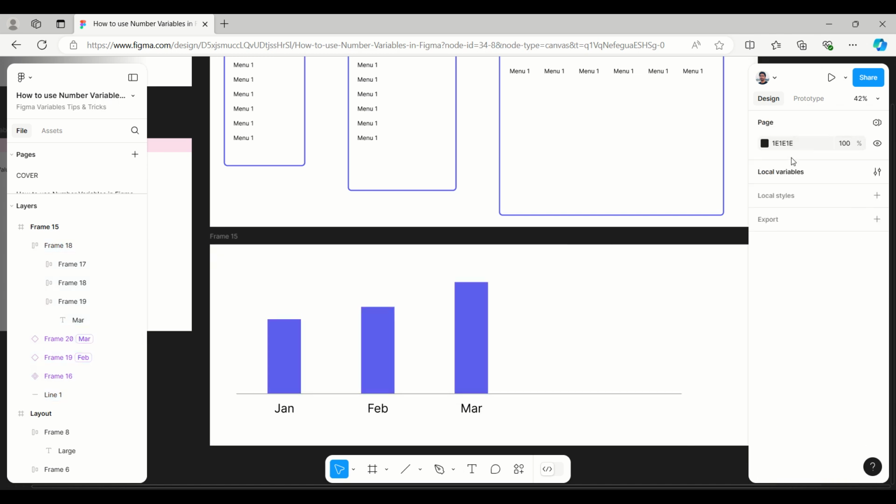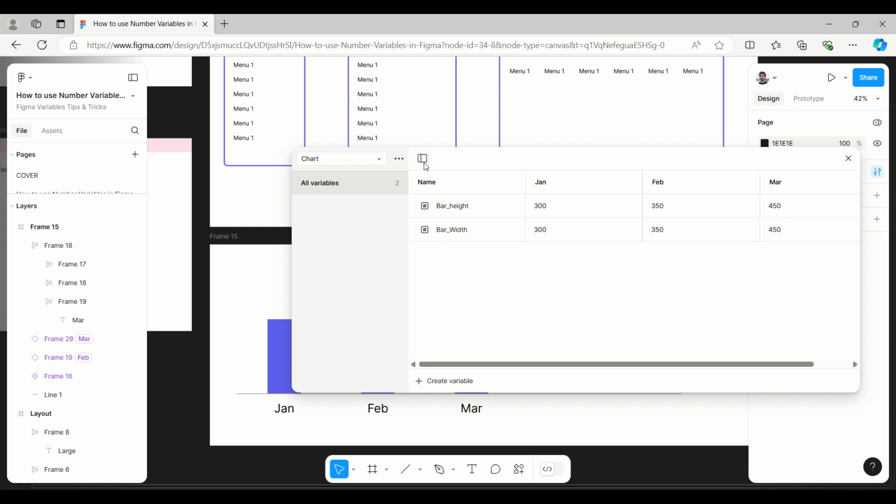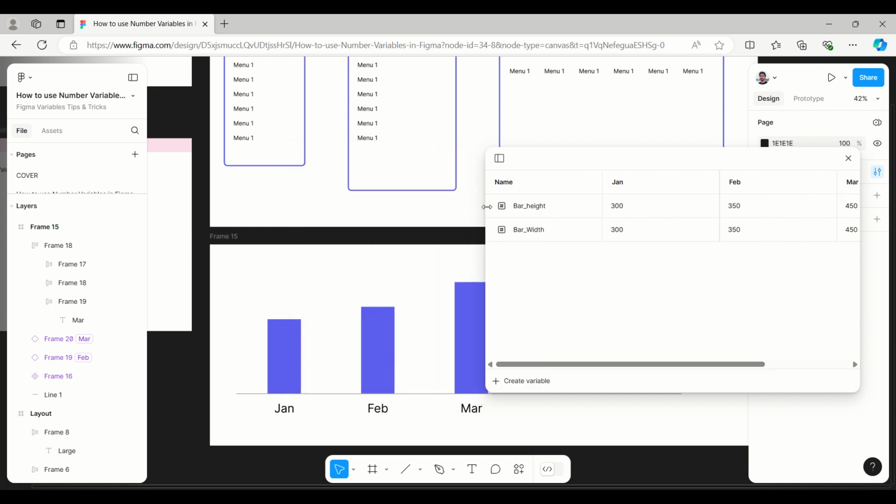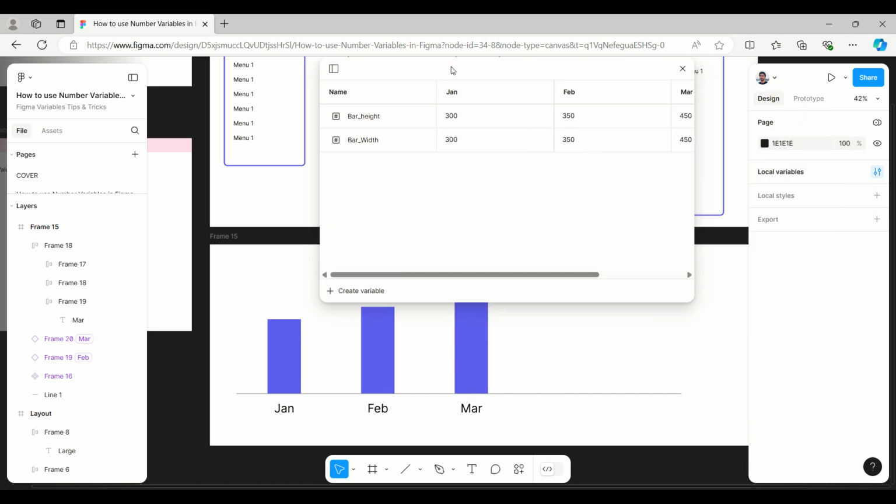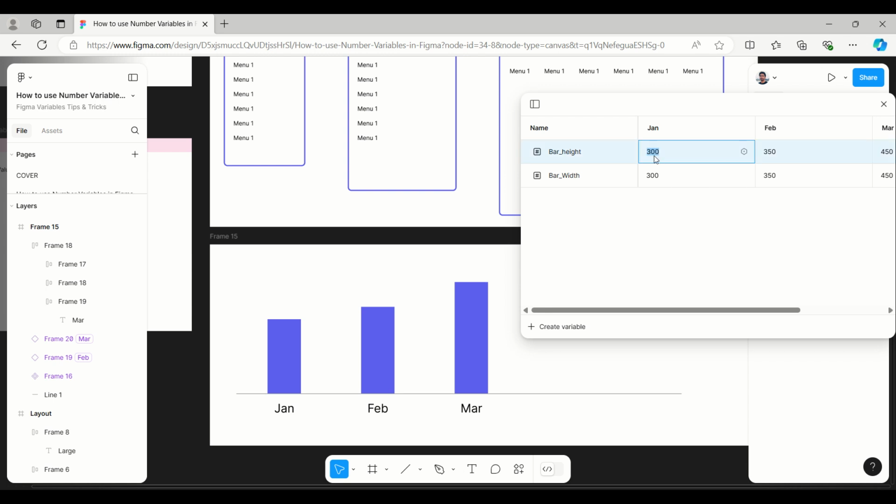So for example, here we have this given data for Jan 300. Suppose we want Jan 200, so easily we can increase and decrease, and this 300 and this to 400.